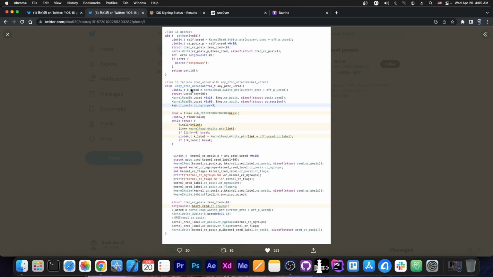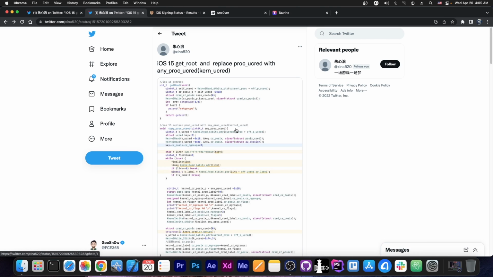The copy proc ucred function over here is more complicated, and they say here iOS 15 replace proc ucred with any proc ucred kern ucred. Now the credentials for every single process running on iOS is indeed stored at kernel level. The kernel knows what process is this, what permissions should they have, entitlements and stuff like that. And basically using this code over here, you can copy over the process ucred or credentials from one process which has more permissions, for example a system process, and carry them over to your jailbreak so that you can modify areas of the system that normally you wouldn't be able to modify, because now you have the credentials that a more privileged process has. That's pretty good.